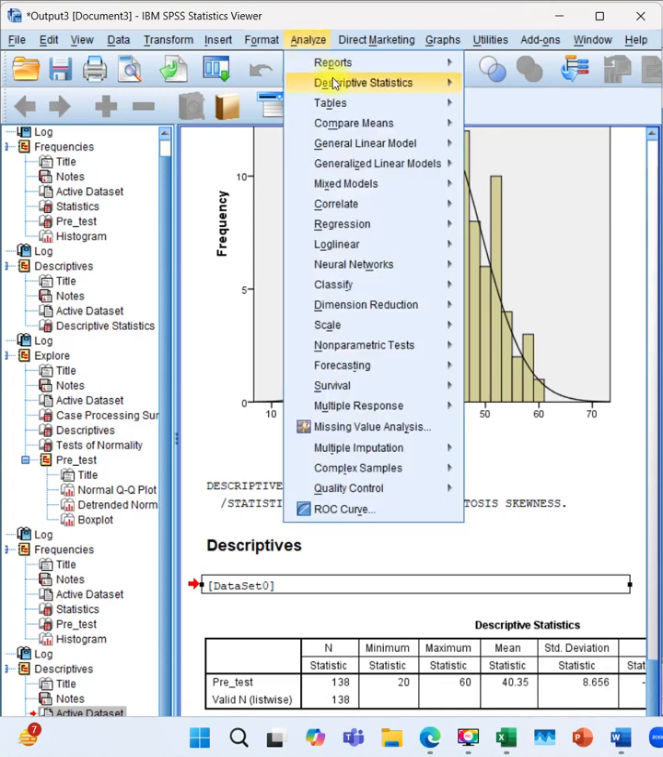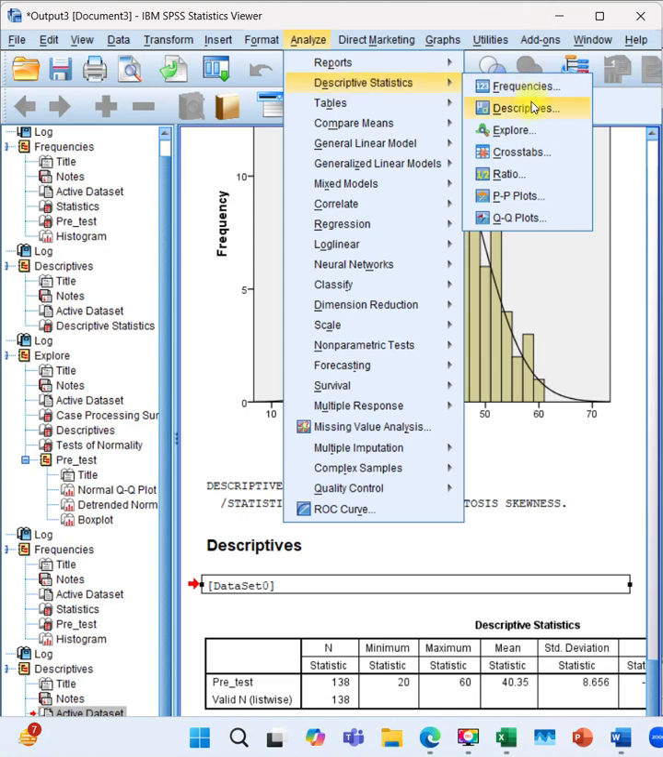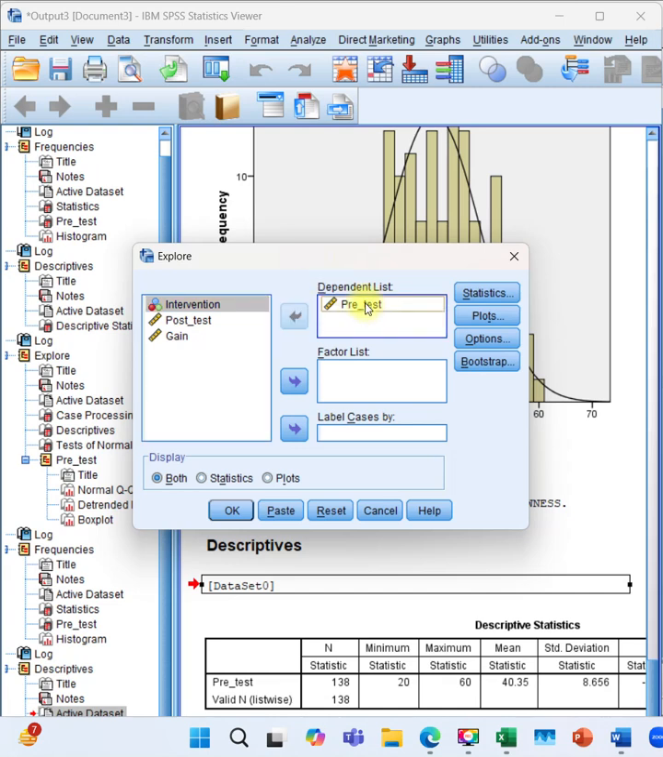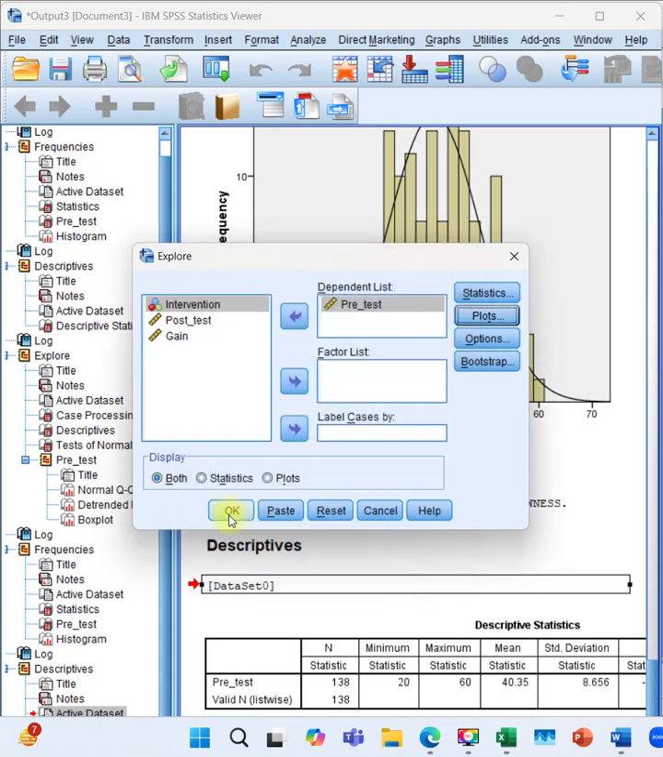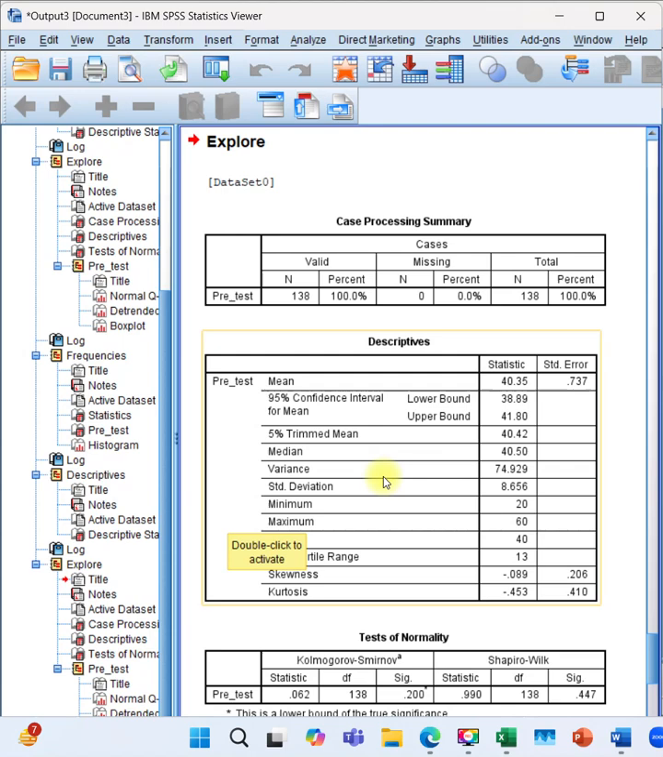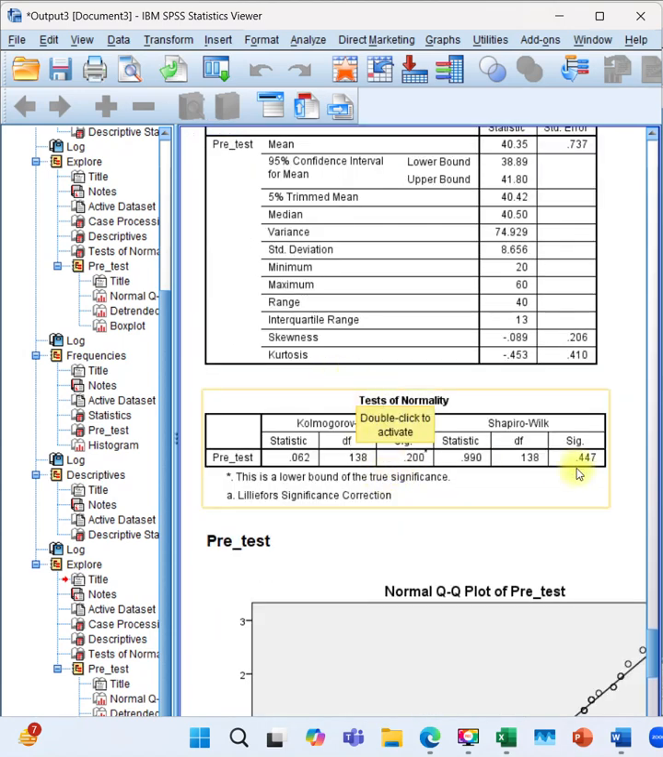So you press on Analyze, Descriptive Statistics, go to Explore. For Explore, you choose again your pretest, then you go to Plots, and then you go for Normality Plots with Test. Then press Continue, then press OK. So you will have here now the data on Kolmogorov-Smirnov and Shapiro-Wilk test.